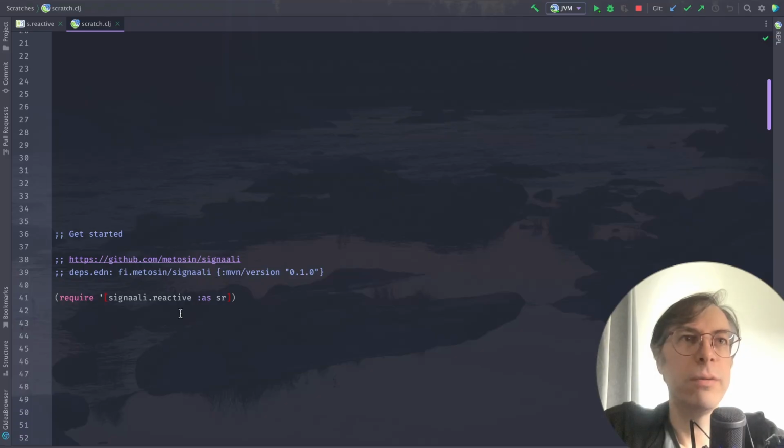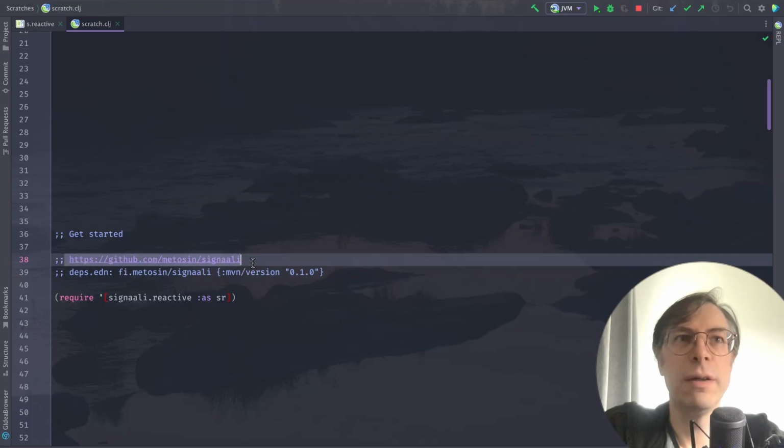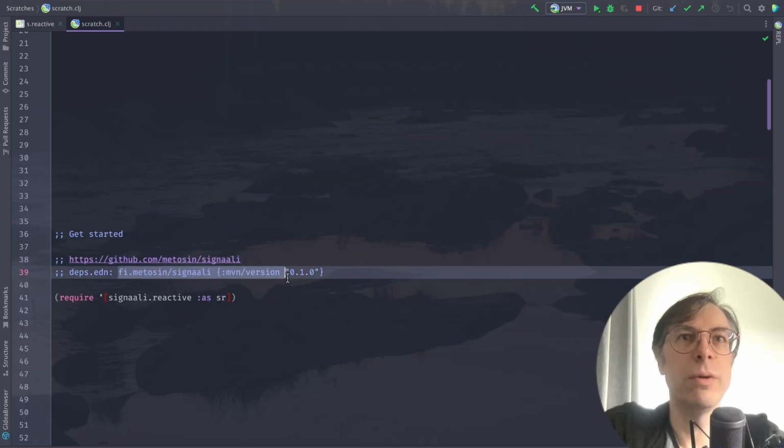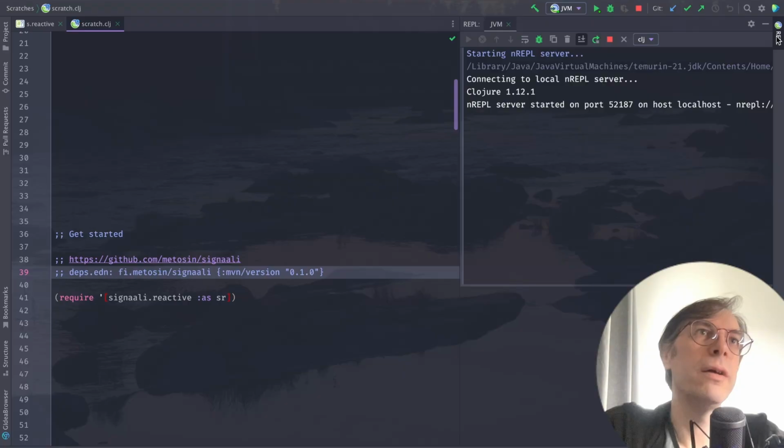How to get started with it? First, you can visit this website. This is a repository for the library. And then if you want to directly jump into programming, you can import this into your deps.edn and fire your REPL.